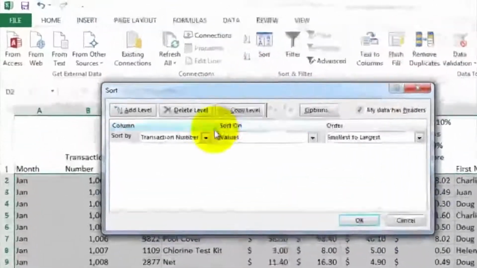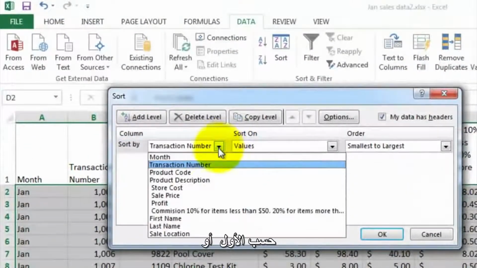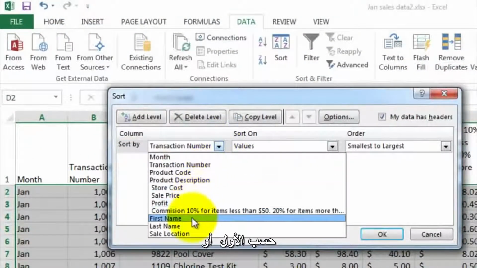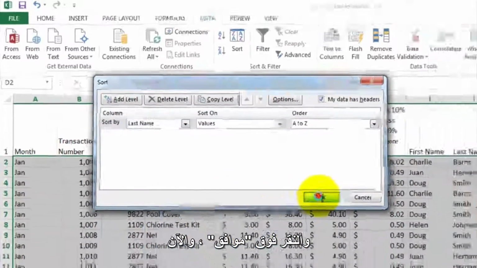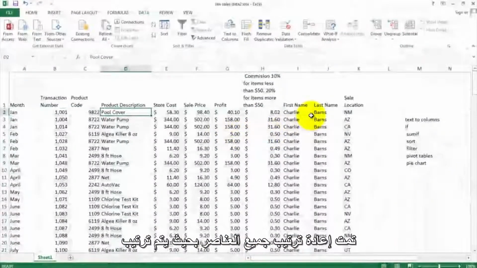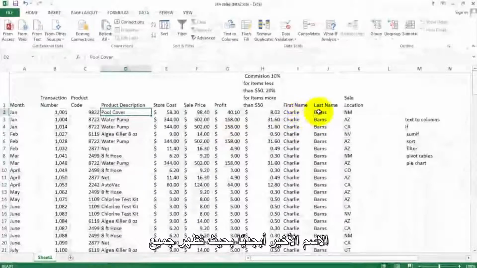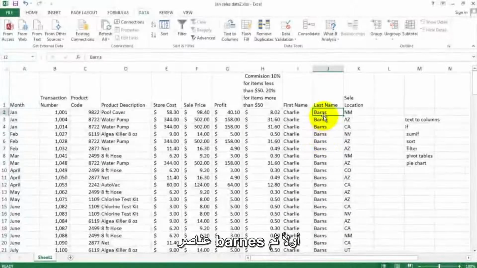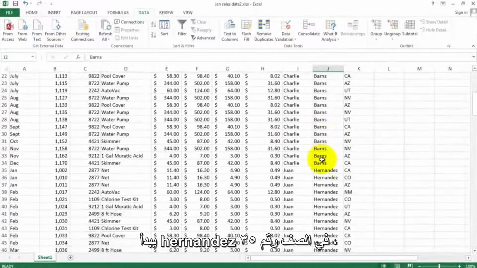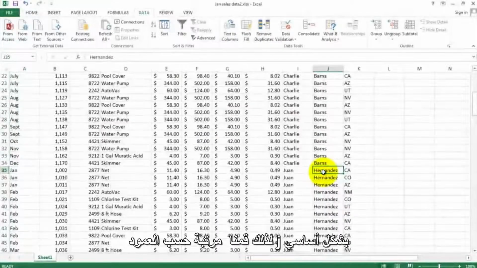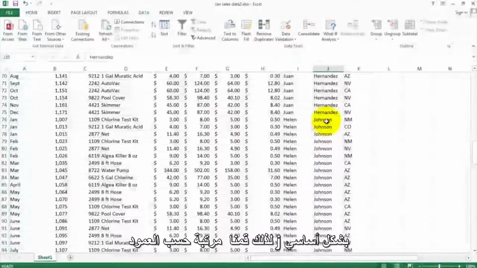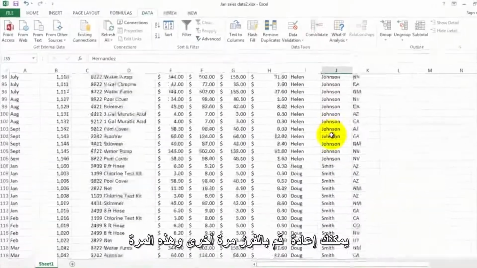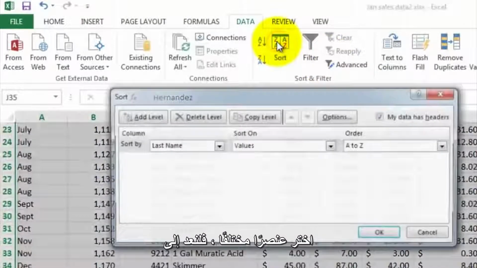We could sort by the last name of an employee and click OK. And so now all the items have been rearranged so that the last name is alphabetized. So all the Barnes items come up first, and then Hernandez starts at row number 35. And so we've sorted by column J, basically. You can re-sort again, and this time choose a different item.